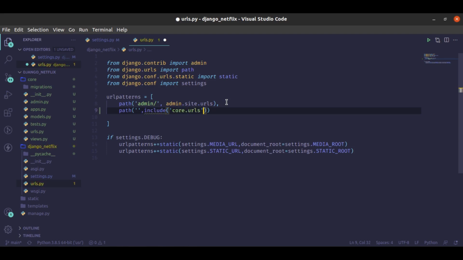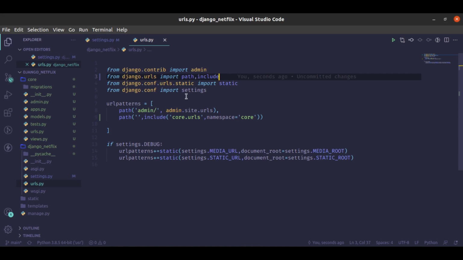Give it a namespace. You can see you are getting some error here, so you have to import include. The namespace is going to be equal to core. All right, so let's import include. Include can be imported from django.urls. All right, like this. So you can save it now. You're done. Okay, we are not done with it.